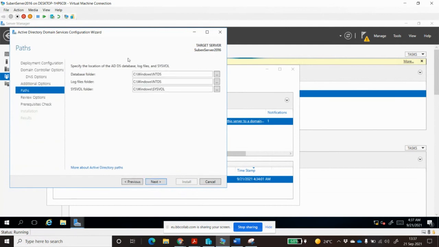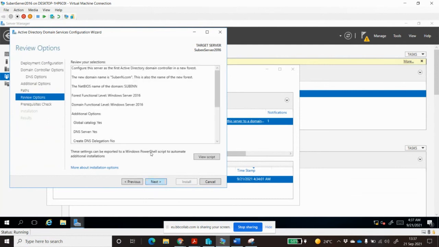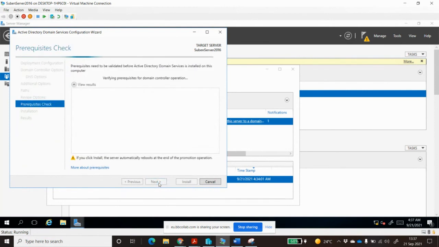Then it will tell you this is where it's going to be installing the database files, the log files, and then the replication files. We go next. It gives you a summary. We go next.